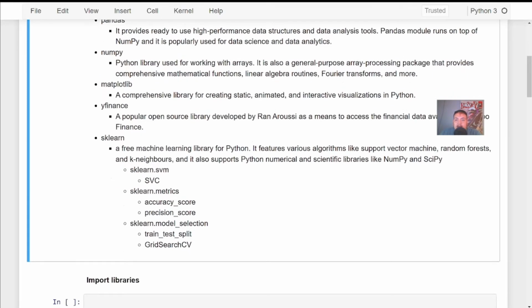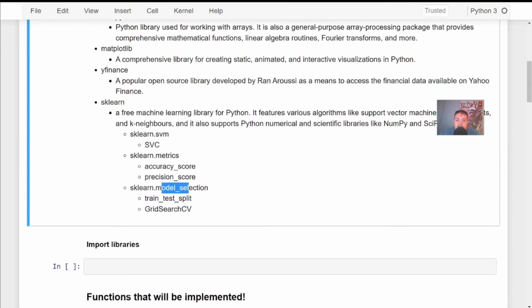And then, like I said, sklearn is the machine learning library for Python, and we're going to be using SVM, a support vector machine, and we're going to be using these metrics, particularly precision score, and then model selection to be able to train, test, split, and then grid search CV to be able to test different parameters and make sure we get the best machine learning model available to us.